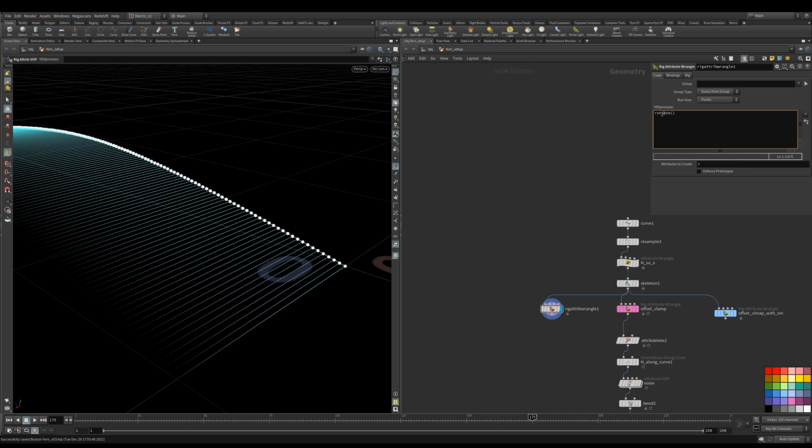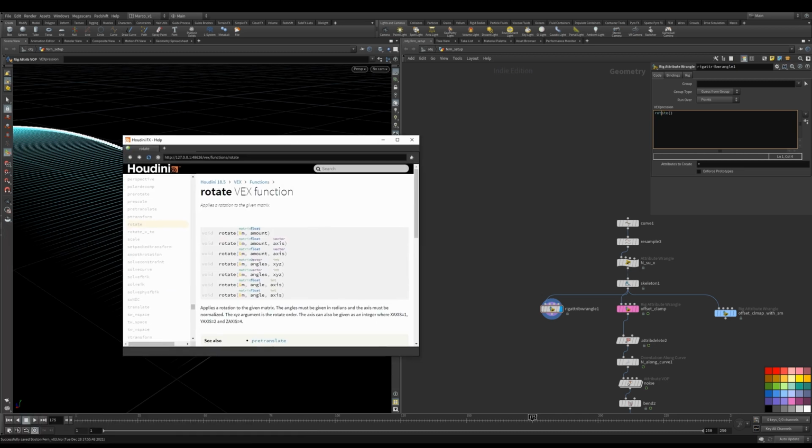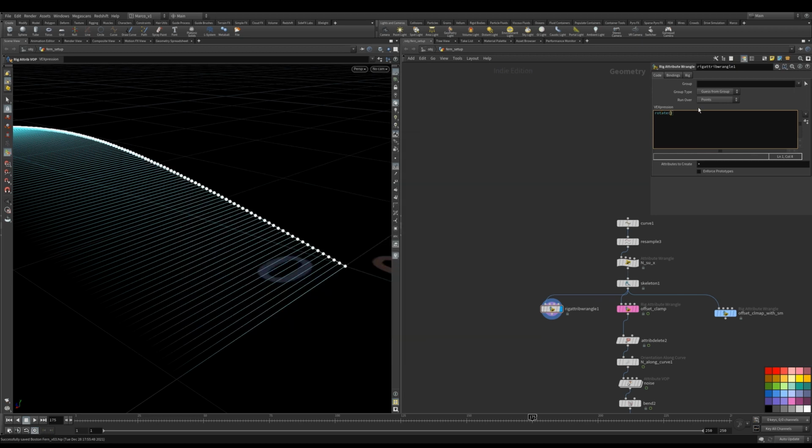Okay, if I click F1, we can see here that this applies a rotation to the given matrix, and we need a matrix, an amount, and an axis, expressed as a vector. We have that local transform attribute we just created, which is a 16 float attribute. So we type for local transform. Then we need an angle, then we need an axis. As you can see here, we already have an axis, which is our n.